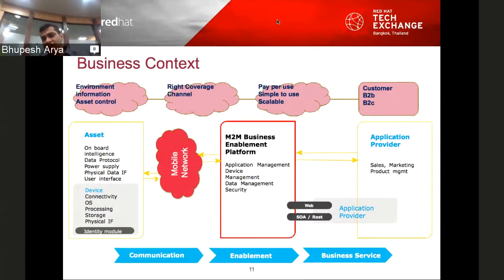And then this platform needs to expose some sort of services, web services, which can be based on SOAP or REST. And then on the right-hand side, you see how it gets exposed to the customer. It could be your enterprise customer, a B2B or a B2C, and taking care of different modules within that from a sales, marketing, and a product management perspective.